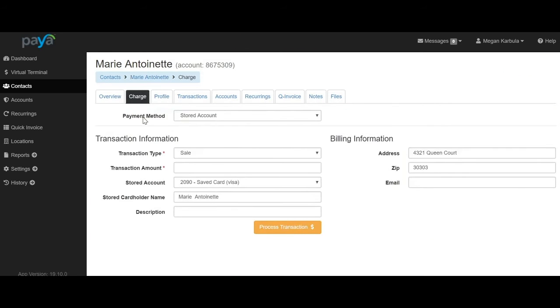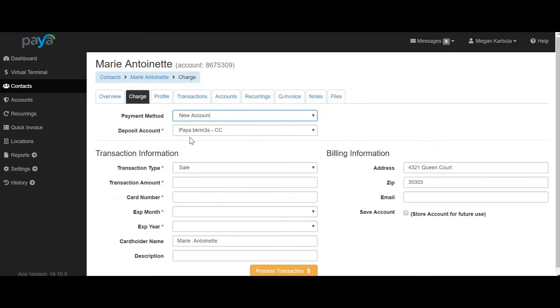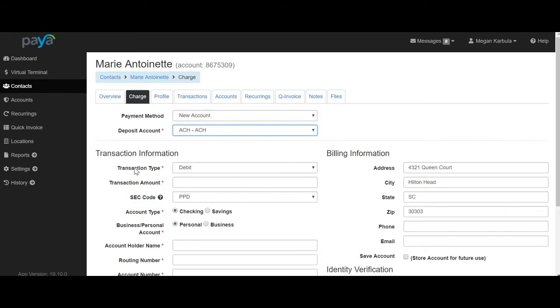On this screen, from the Payment Method drop-down, select the option for New Account. For Deposit Account, change that to ACH. Transaction type will remain as debit. Enter the amount of the transaction.